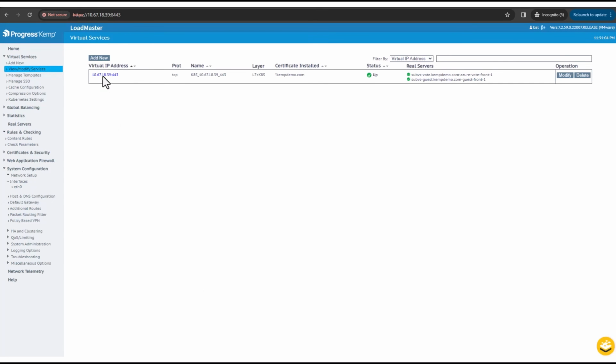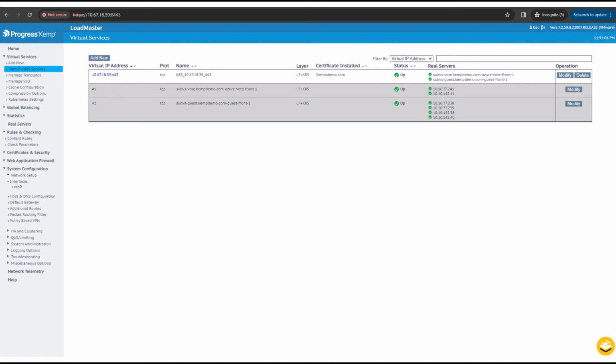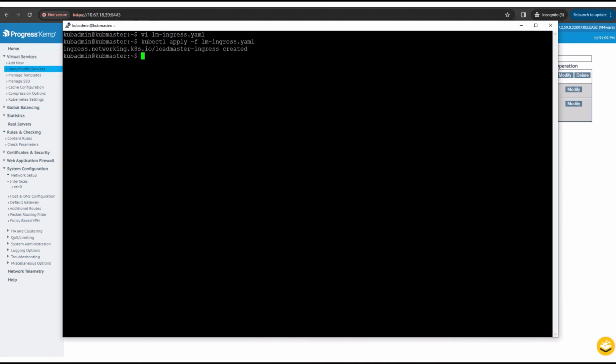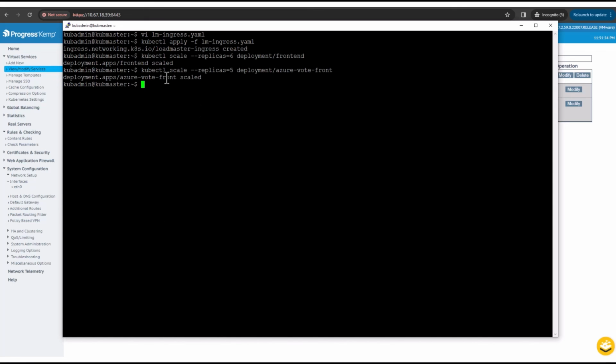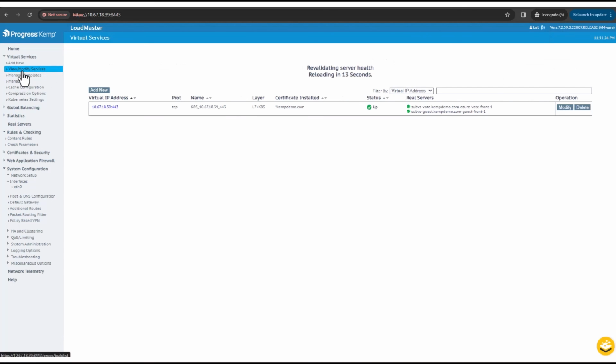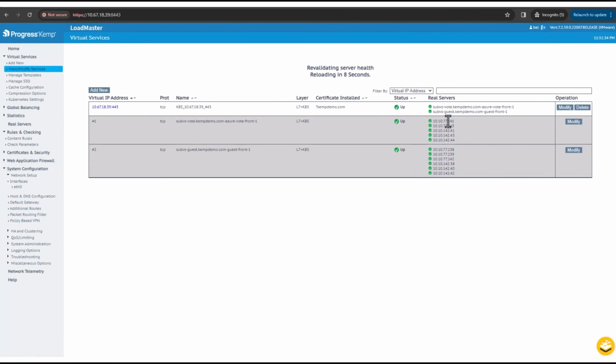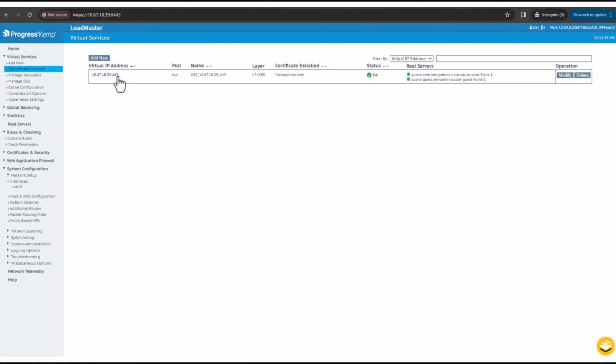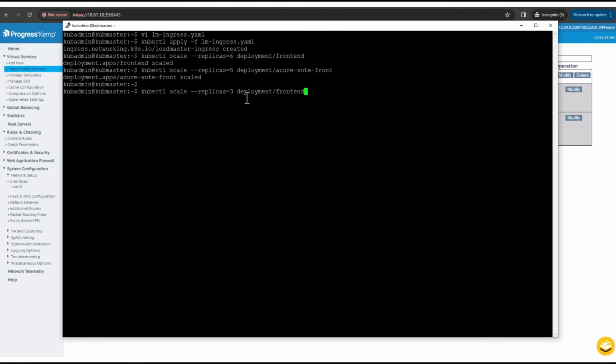Now one of the many benefits of running in a Kubernetes environment is the ability to scale out when additional resources are required, or scale back when they're no longer needed. So running kubectl scale to set replicas for our guest front-end deployment to 6, and the Azure Vote front-end deployment to 5 replicas, we see the LoadMaster dynamically updates the sub-virtual services to add the additional pods as real servers. And now, scaling back down to 3, we see the LoadMaster has made the necessary adjustments.